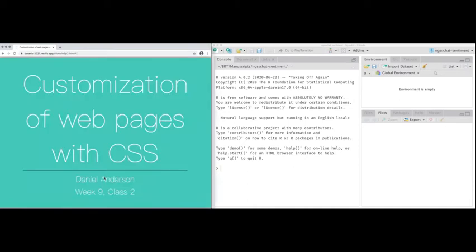We're talking about CSS today, right? So this is customization of web pages using CSS. And CSS is, I wouldn't say it's really a language, in terms of not having dynamic variables and functions and things like that.